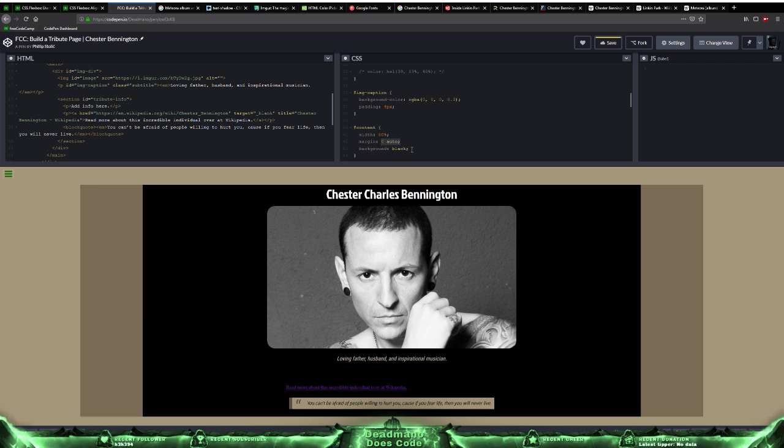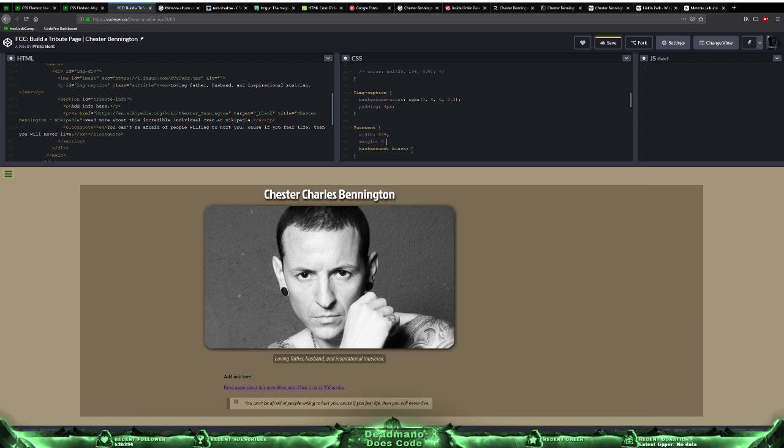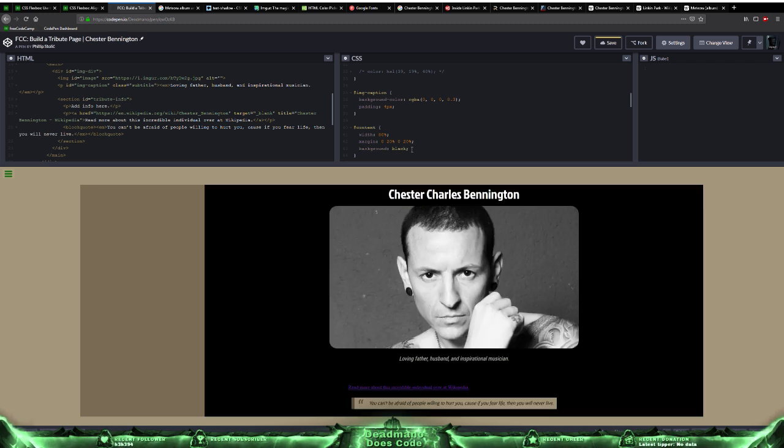How does it work clockwise? So 0, 20%, 0, 20%? Why did I mess up? I wanted 20% from the left and 20% from the right, but look where I am.